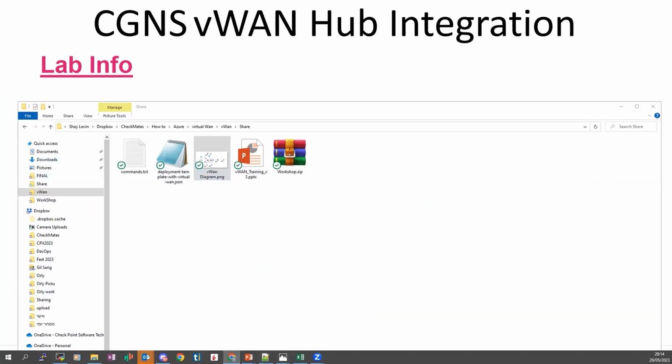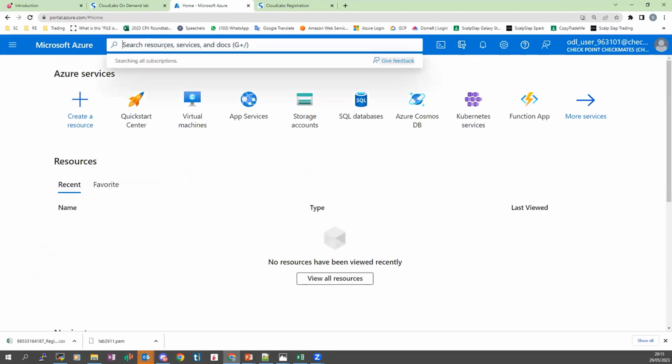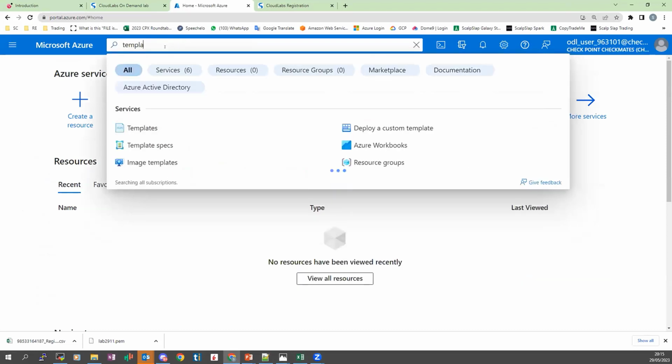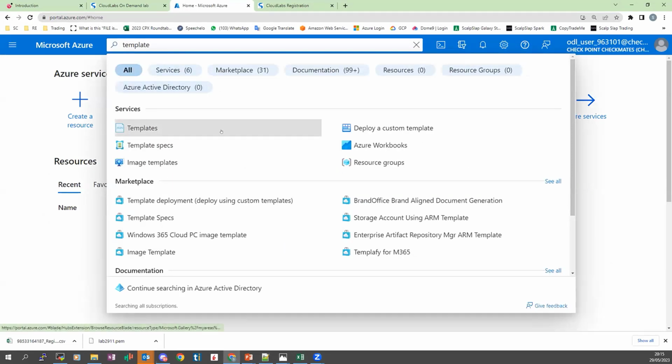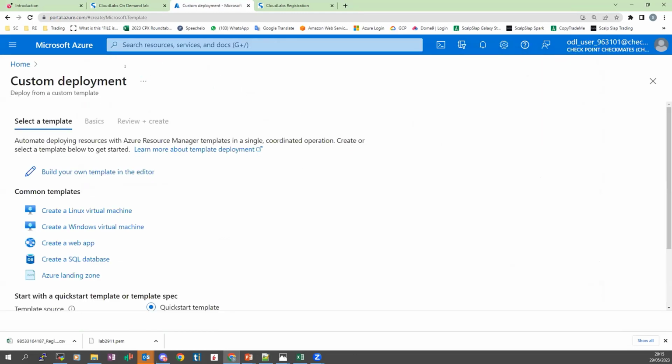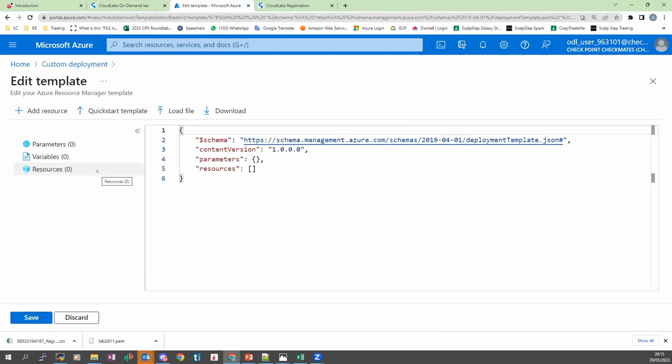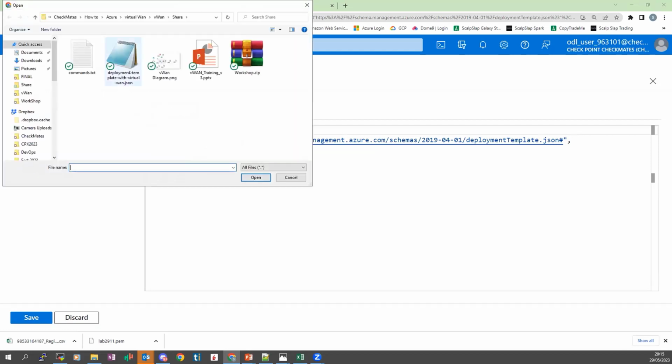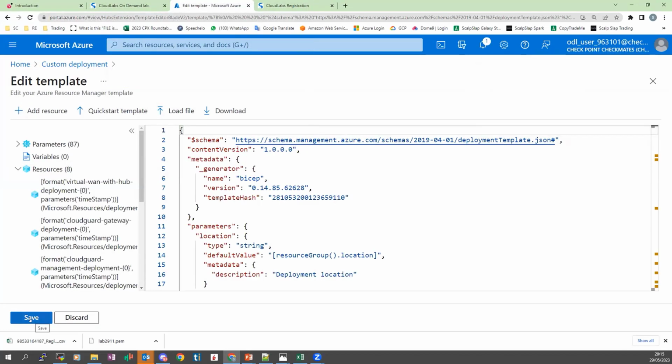On the Azure portal, please search for templates. Okay, and we don't select template, we select deploy custom template. This is the one that we need to select, deploy custom template. So make sure you see the same screen. And now select build your own template in the editor. And I'm going to upload the ARM template that I've shared with you. So load file and select the template that I've shared with you. And click save.